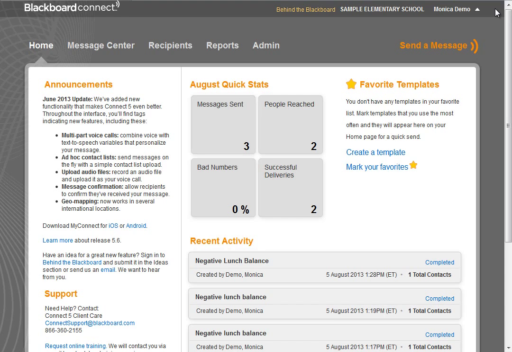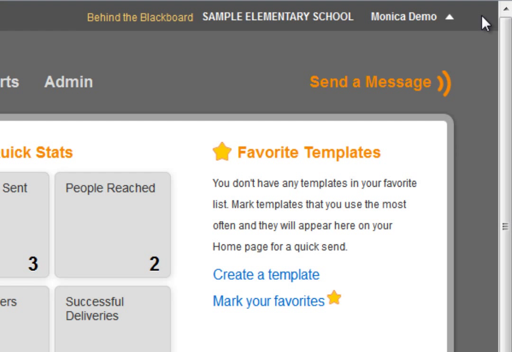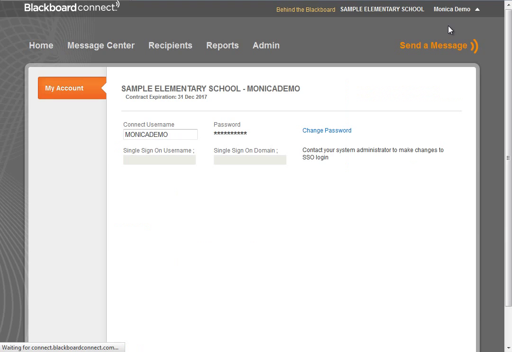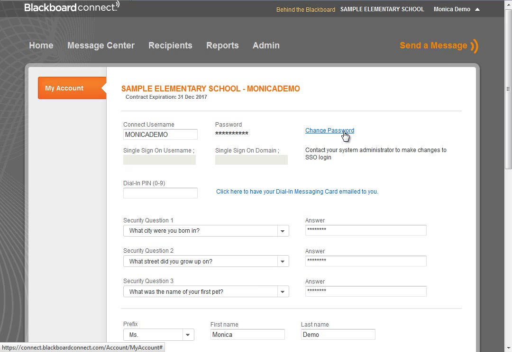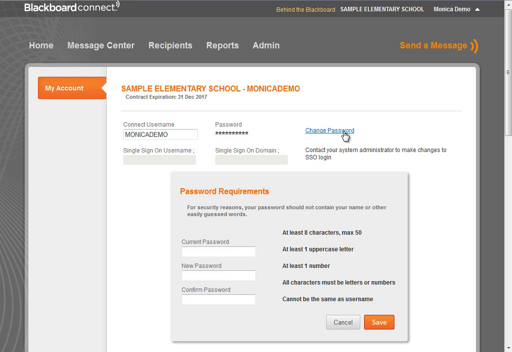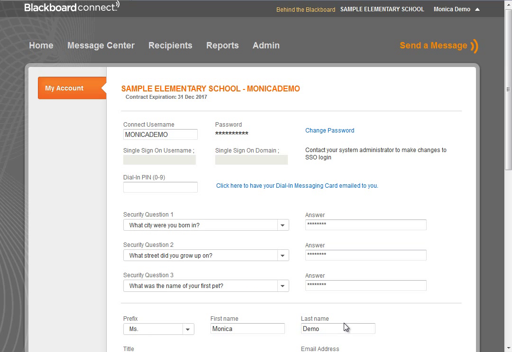Going forward, if you ever need to update your account information, you can do so by visiting the Account page. Hover over your name in the top right corner and click Account. To change your password, click the Change Password link. Enter your current password and your new password. Note that your password will expire after 1 year, but you will get an email reminding you to update it.